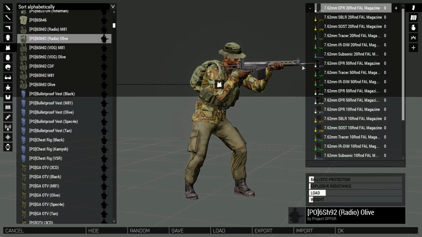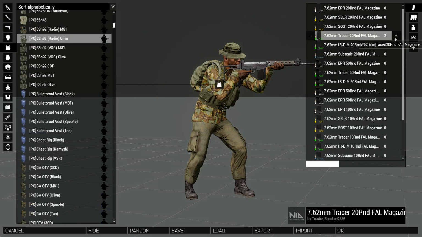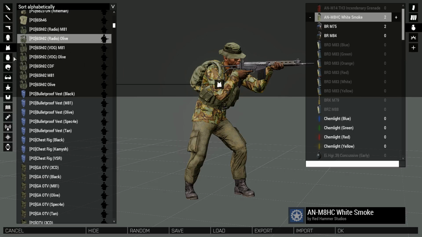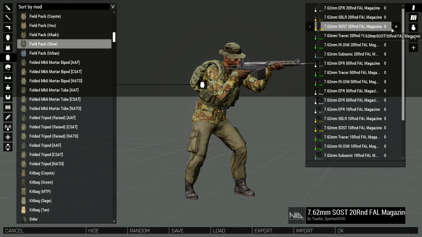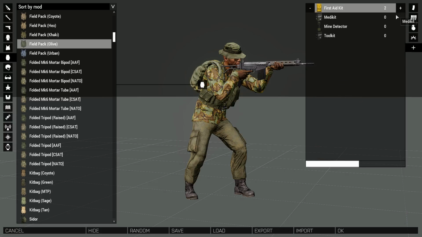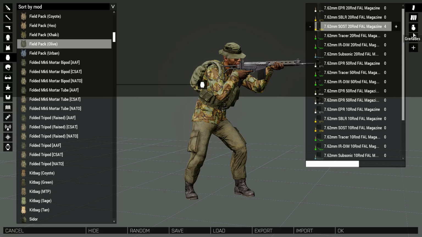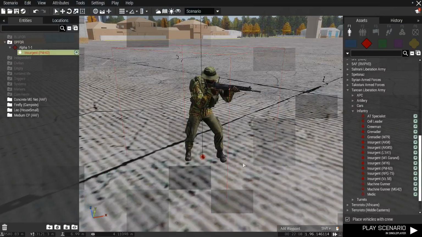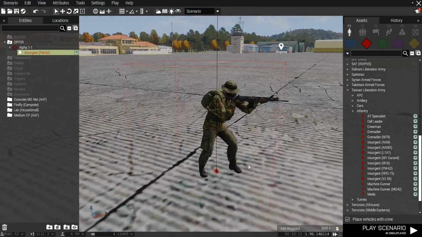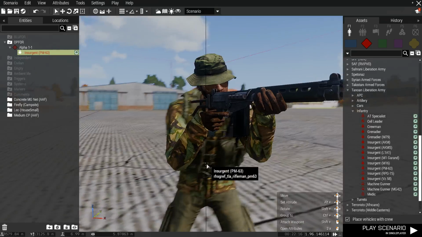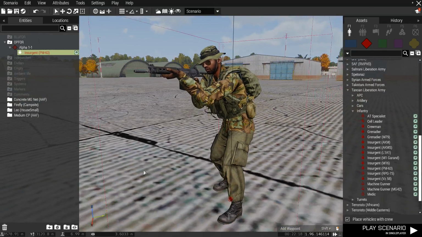Like that. Let's go ahead and equip him. A couple of grenades, a couple of smokes. Let's put in his backpack, give him a claymore and a couple of med kits. Let's go ahead and add a couple more smokes. And then click OK. And so you can see that he's changed now the way that I equipped him. He's got his new chest rig, he's got his FAL rifle, he's got his backpack, his aviator shades.